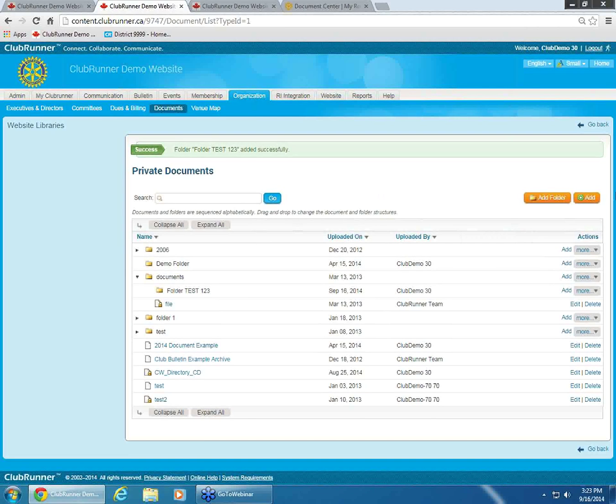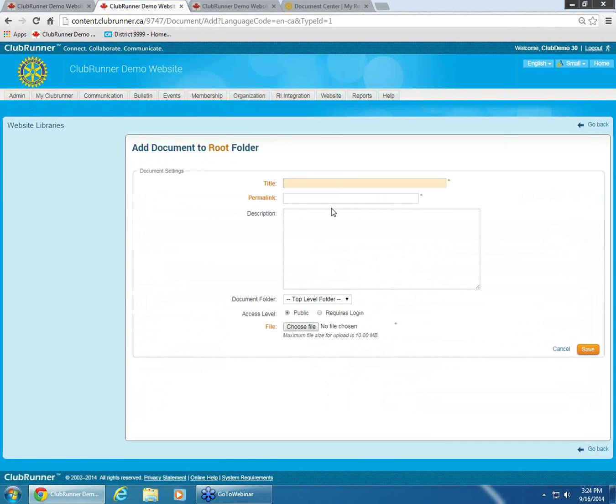And let's say if I want to add a file, I can click add on the right side of these folders that we added. So you can call this, I'll just choose whatever, banner example 1. It can be anything you want. And at the bottom here, you can choose which type of folder you want to place it in. I'll put it in our folder test 123.